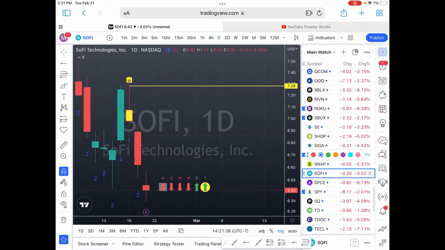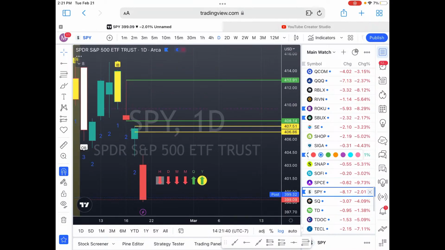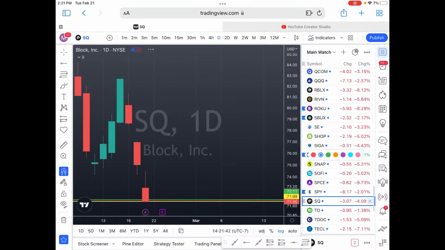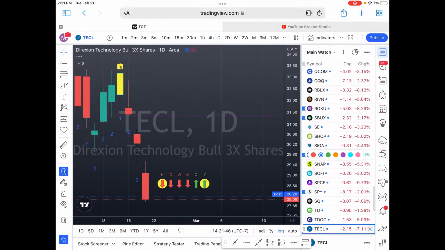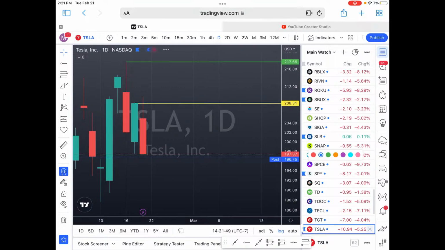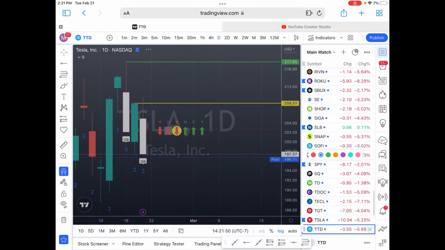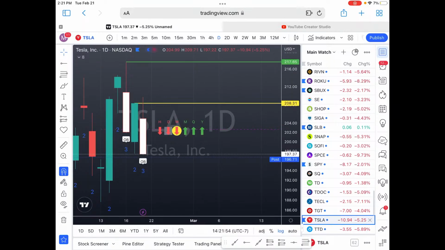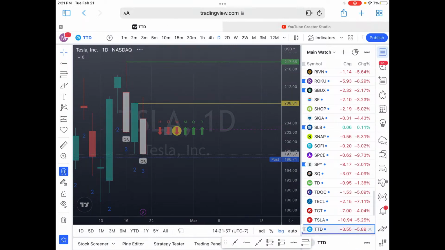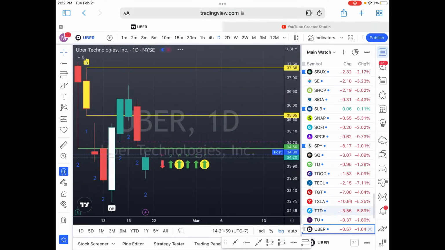On Snap, it's 2 down red. SoFi, 2 down red. Space, same thing. SPY, same thing. Square, same thing. TD, I don't look at. TDoc, TechL, TGT, same thing. 2 down reds everywhere. There's an outside bar on Tesla. The Trade Desk, 2 down red. So nothing doing on that one. TELUS, I don't give you guys.